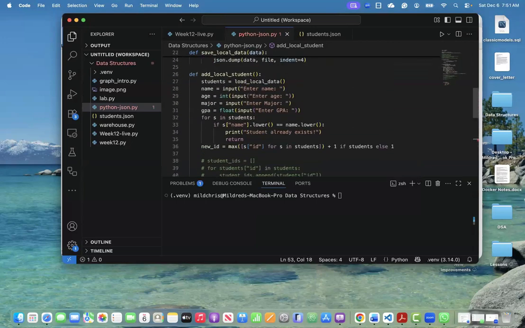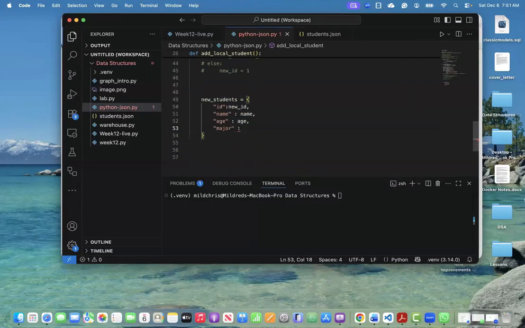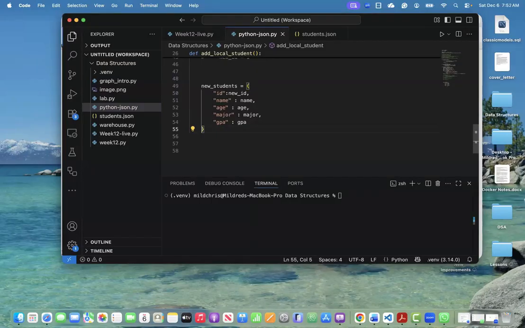Did we even collect the major here? Yeah, to input the major. So say the major is going to be major. And then we'll get the GPA. This will be GPA. All right. So we have this that we'll use as the new student. So we've created this as a function. And then now we're going to append to that student. And then we'll save it to the local file. Okay. So how do we do that?